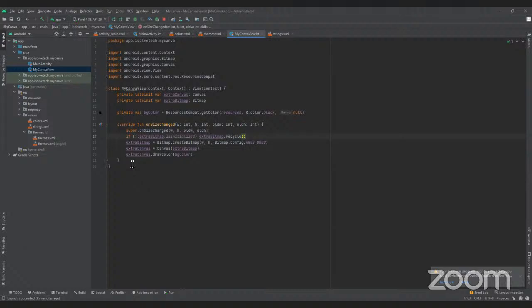So the next thing we need to do is to override the onDraw method. Remember what the onDraw method does: all the drawings actually happen in your onDraw method. First things first, we're going to display the canvas, that is, filling the screen with a background color, which we actually set on size change. So I'm going to override the onDraw.